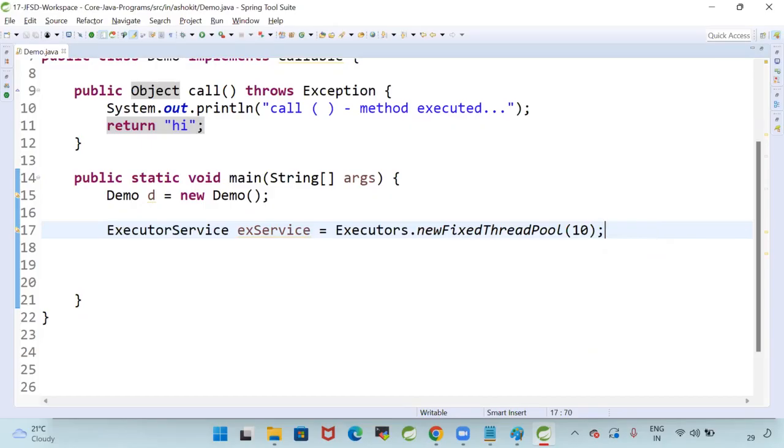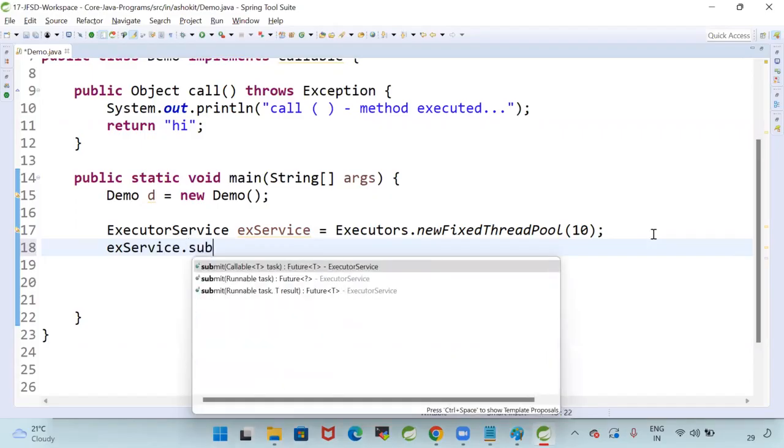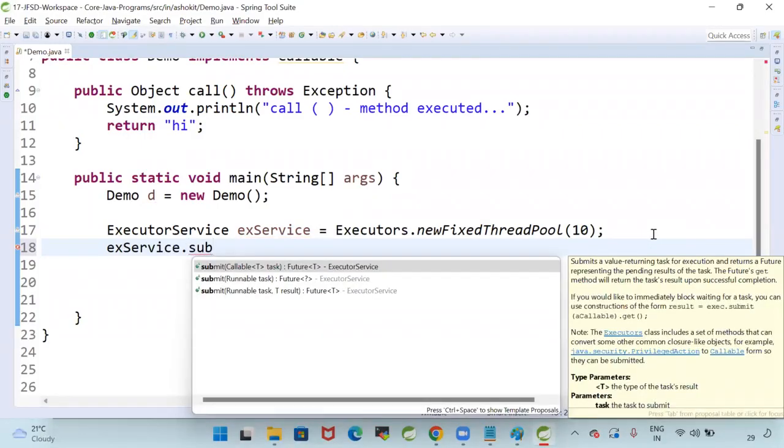Once this thread pool is created, how to submit the task to the thread pool? ExecutorService.submit. Can you see the submit method has three overloaded methods available? The submit method is overloaded. What is the meaning of overloading? Writing the same method with different parameters in the same class is called method overloading.